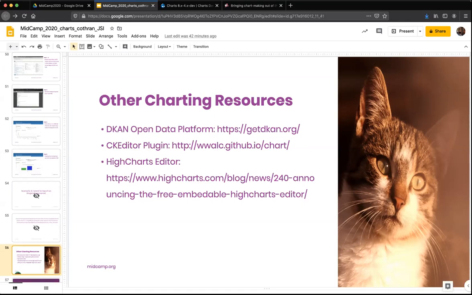The next thing I wanted to point out is there is a CKEditor plugin for creating charts. It's fairly limited in features, but it's extremely easy to use, and it's great if you're wanting to add charts into a text area field. However, if you want to have a view or other things like that, it's not going to enable you to make charts that way.